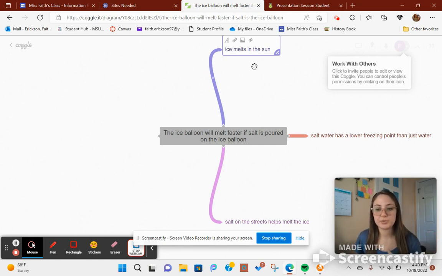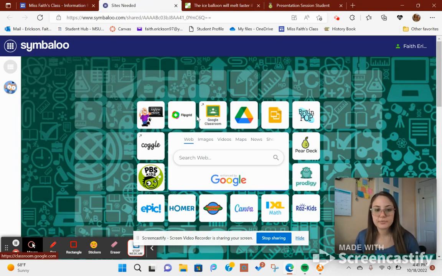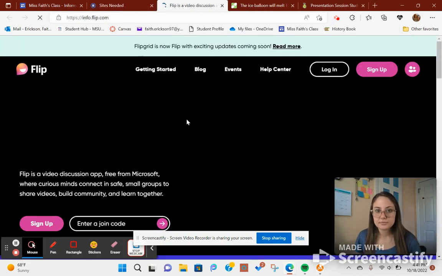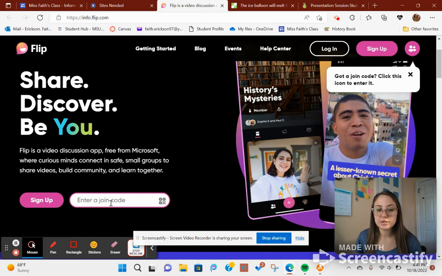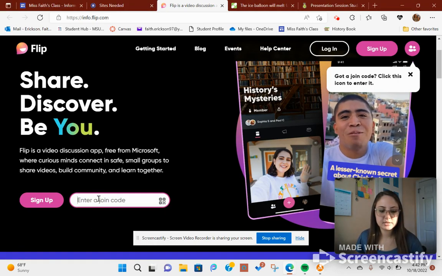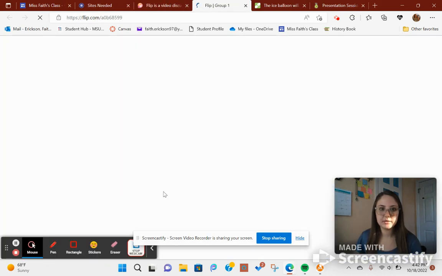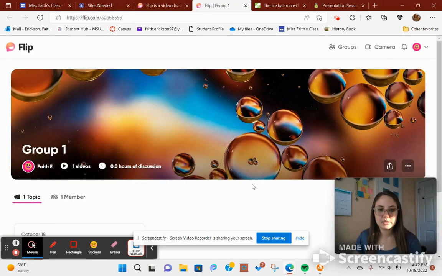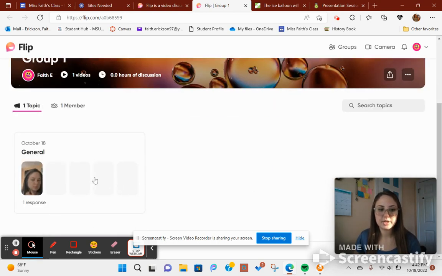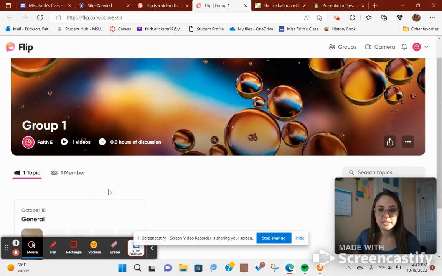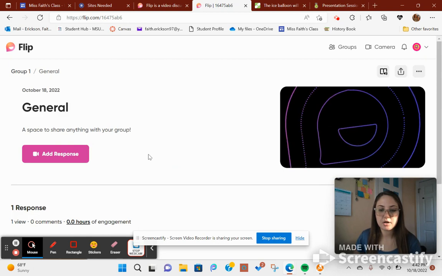And the final website that we are going to end up using is going to be Flipgrid. So we're going to go back to our Symbaloo. Flipgrid. Once you're on Flipgrid, you're going to enter a join code. This code I'm going to have for you guys. So our practice code for today, I'm going to add that in there. And this is going to bring you to your group. And this is going to have all your members in it. So we already have one response in there. And to add another response, you're going to click on your group and just hit add response.